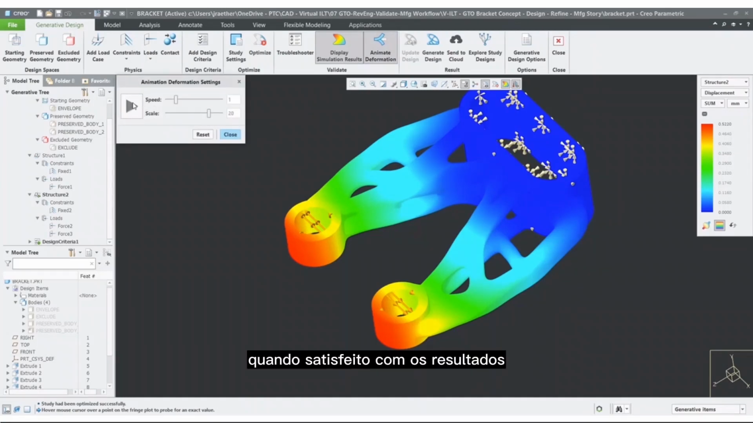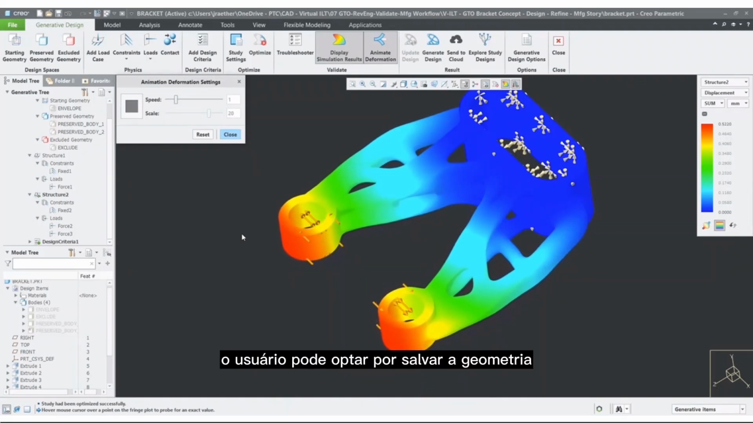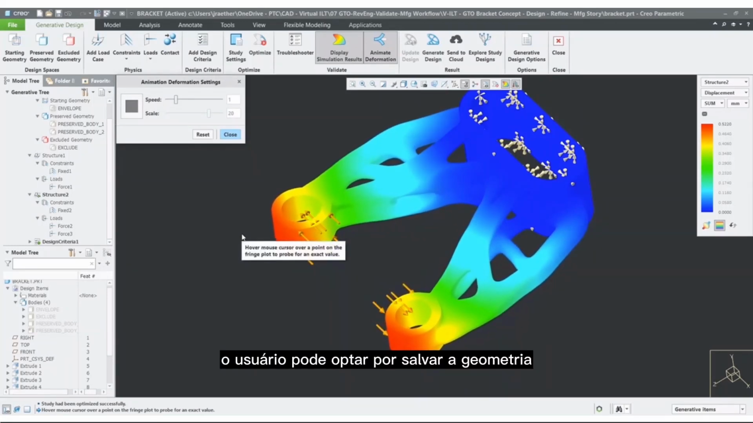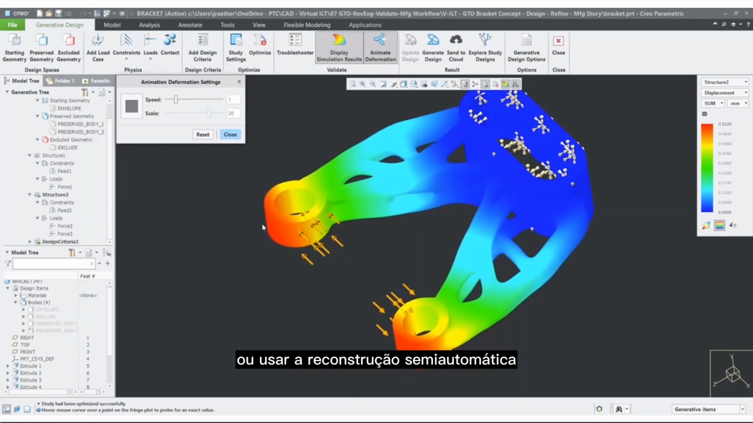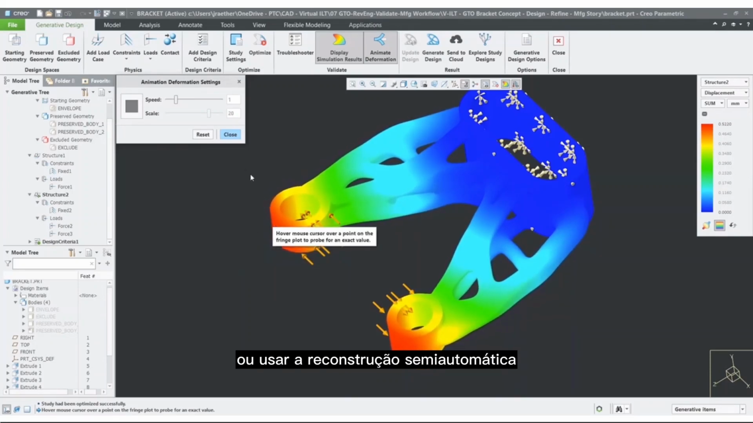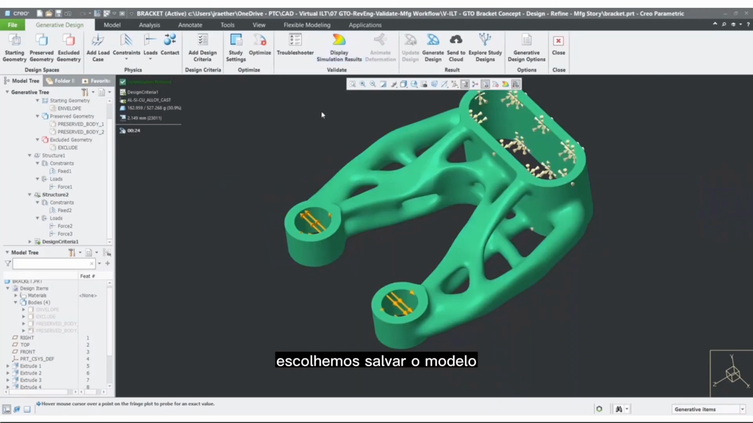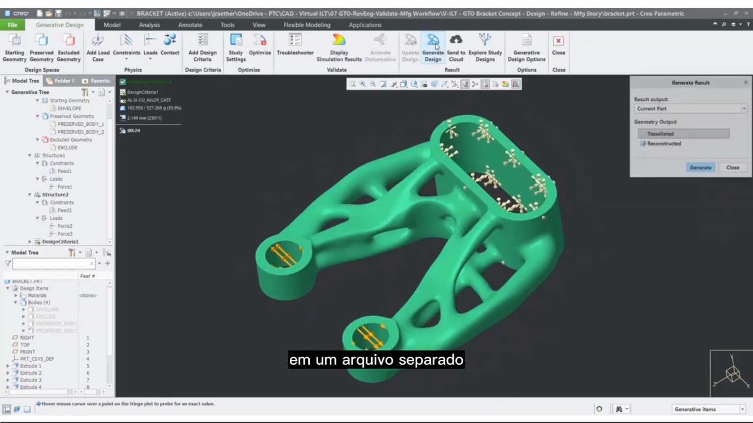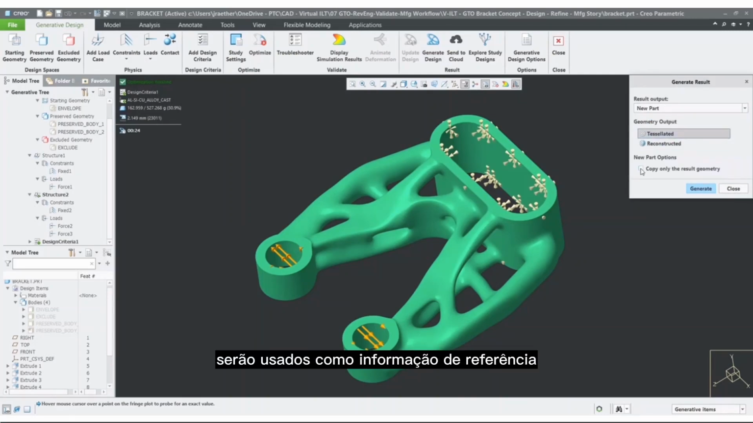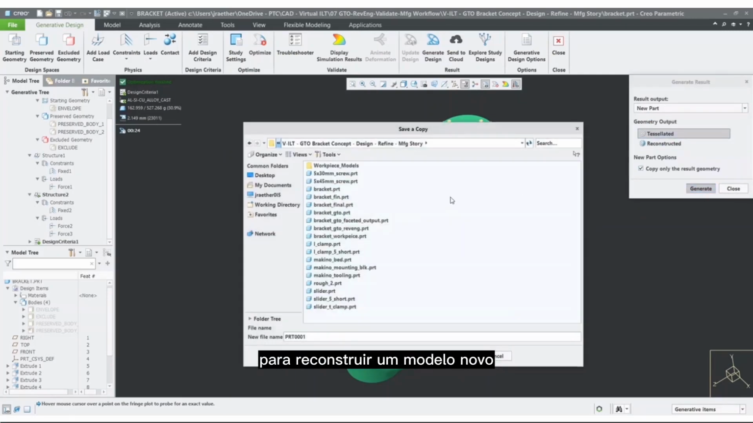When satisfied with the results, the user can choose to save the faceted geometry or use semi-automated reconstruction from facets. In this example, we will choose to save the faceted model to a separate file. The faceted results will be used as reference information to reconstruct a clean model. Manufacturing production method and production volume will determine how the model is reconstructed.